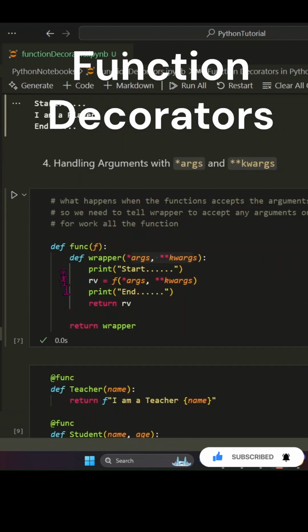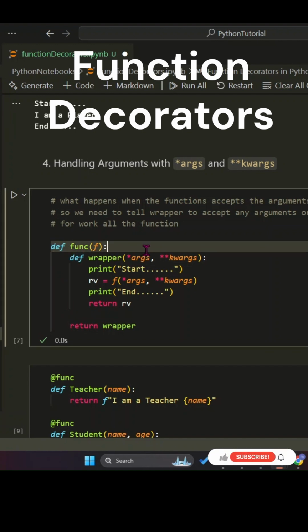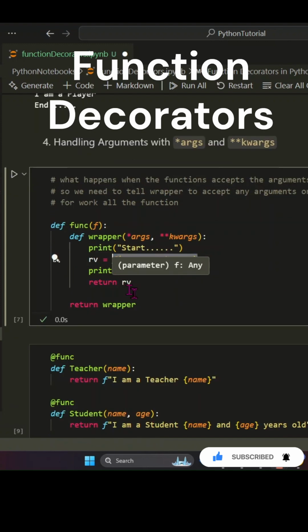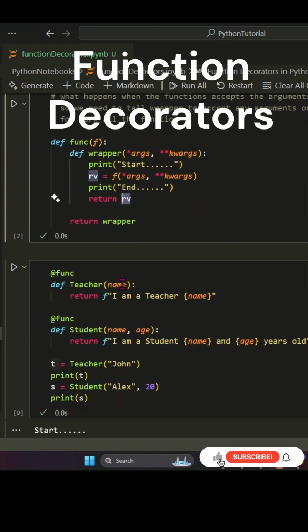What happens when the function we want to decorate has parameters? We need to modify the decorator to accept arguments using *args and **kwargs. We modify wrapper to accept any number of arguments using *args and **kwargs. This makes the decorator more flexible so it can be applied to functions with parameters.